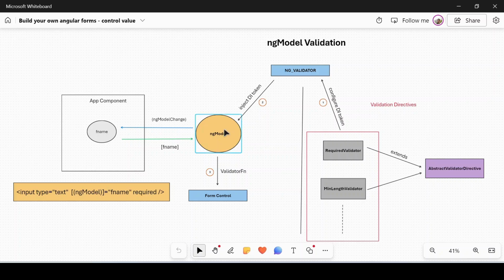Then it can simply compose a single validator function and pass it on to the form control, so that whenever ngModel calls the setValue method on the form control, the form control can simply call the validator function, pass the data to it, and validate it.